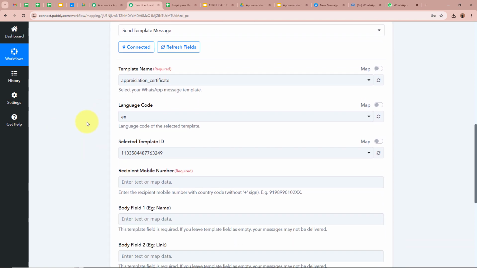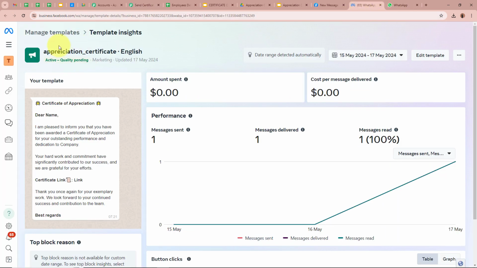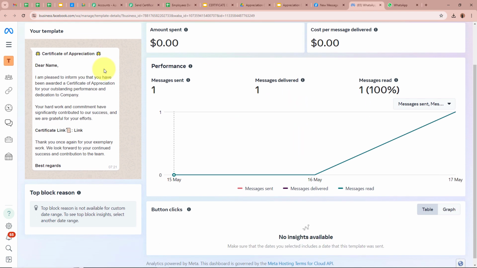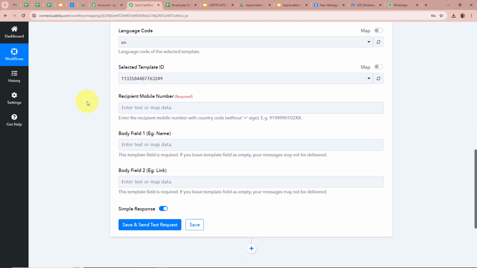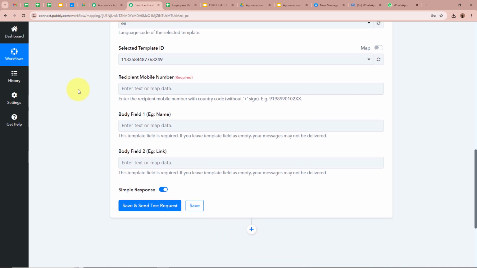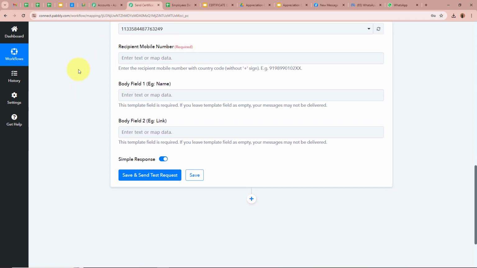After authorizing, over here it is asking for the template name. So I've created a template in the name of appreciation certificate, as you can see right over here. So for the template name, I'm going to select appreciation certificate. As soon as you select the template name, it is asking for the language code in the selected template ID. Automatically the language code is going to be mentioned after selecting the template name. Next, it is asking for the recipient mobile number.